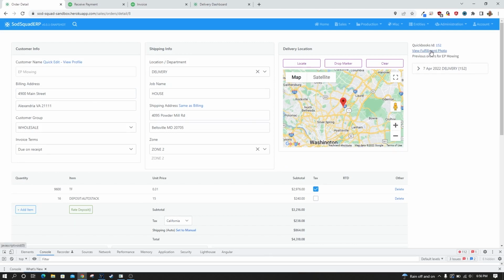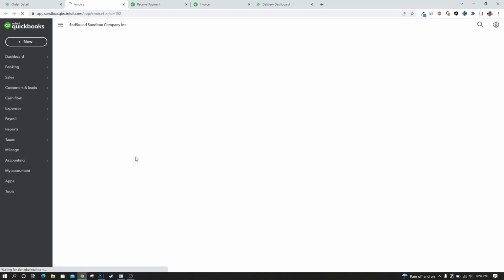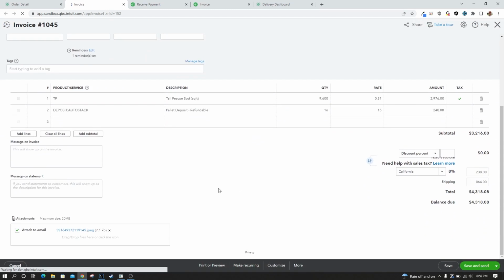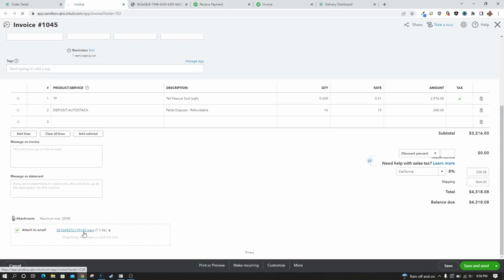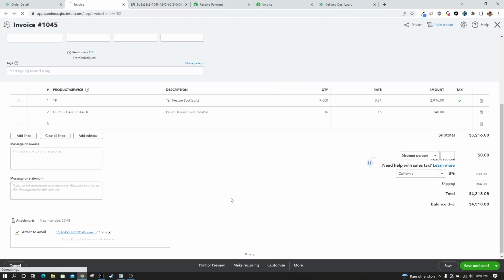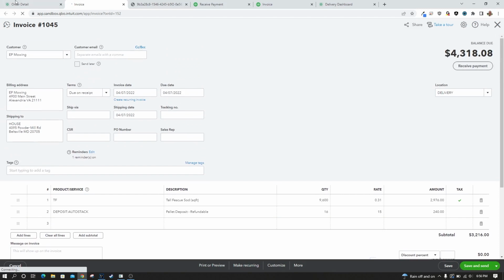You'll see now there's this little pop-up that says view fulfillment photo. You just press it and you'll see the photo right here. So usually this would be a picture of the sod delivery at the job site. It also will attach it to the QuickBooks invoice as an attachment. So if we load this up, you'll see that the photo he just took is also on the QuickBooks invoice. So you can configure QuickBooks to email that with the invoice as a proof of delivery.